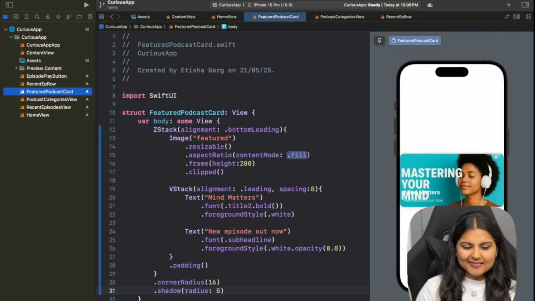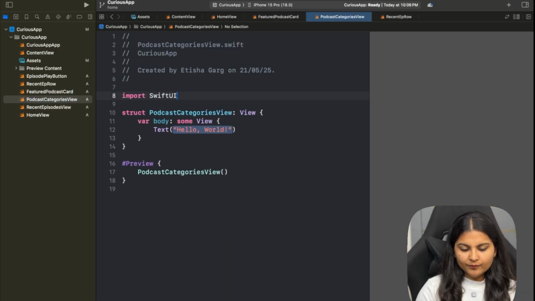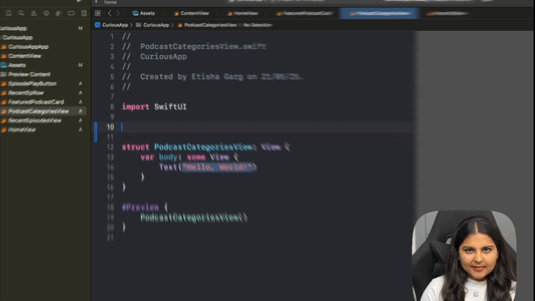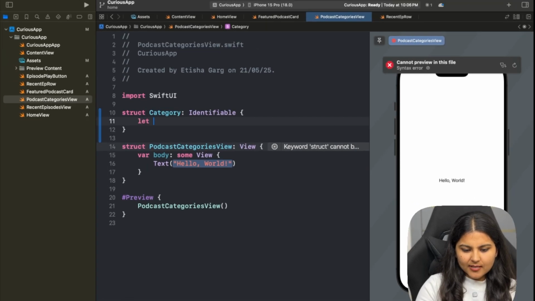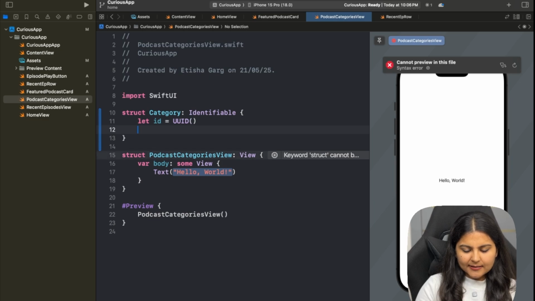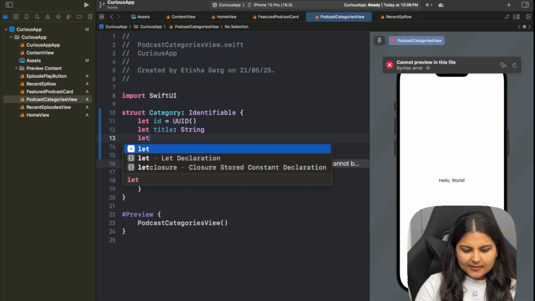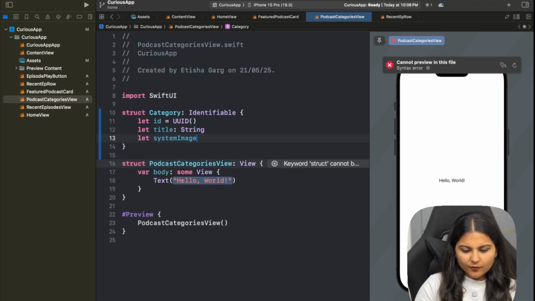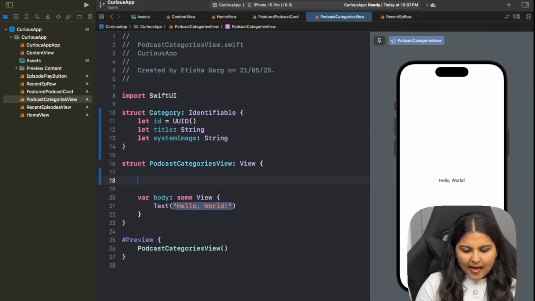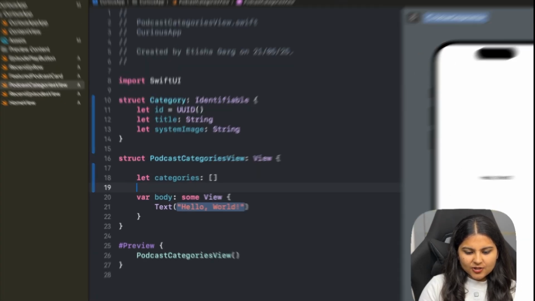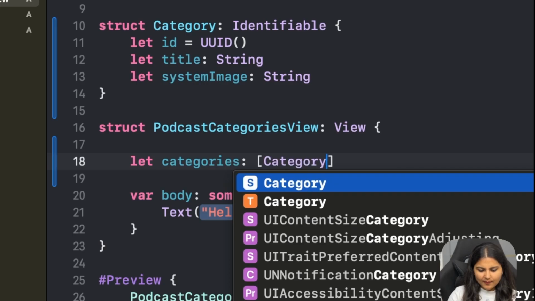Now let's move on to the next section, that is podcast category view. Inside it, we are going to have multiple categories. So let's create a structure for it and call it category. The first thing inside it is going to be an ID, which is going to be equal to UUID. The second one is going to be the title of type string. We will assign a system image to each of the category we will create, and again it is going to be of type string. Now let's create an array of categories and call it categories. This will be an array and each array value is going to be of type category.